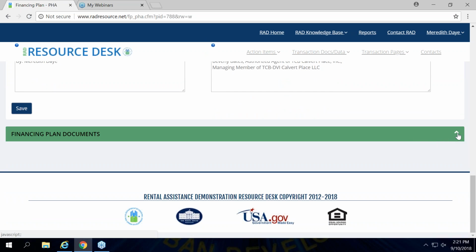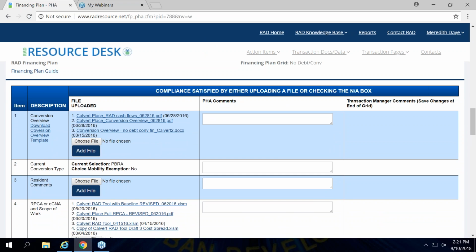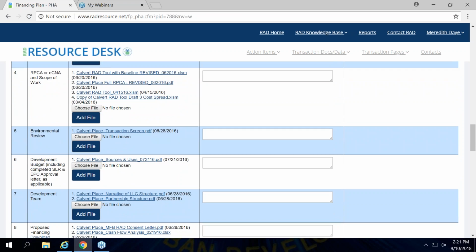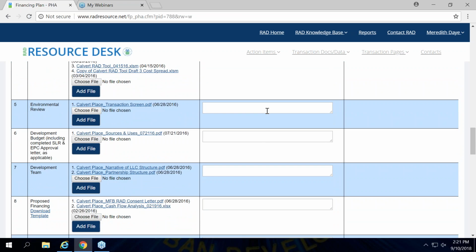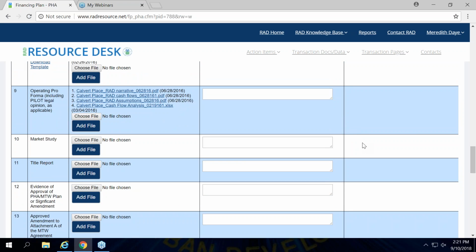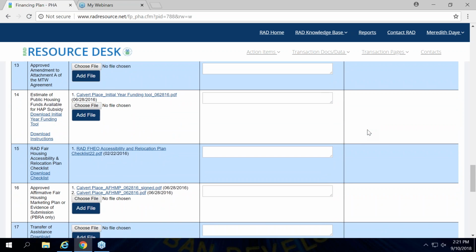And then the last section of the financing plan is the grid that I know everyone's familiar with. This is not changed. You'll still choose a file and upload it. As you update files, they'll upload on top of the ones that were there before, so you always have the most recent one on top, just like before. You'll be able to write comments into the transaction manager if that's the way you like to work, just like you did before. Transaction managers can write comments back to you, and you can see those. So all of that interactivity that you've always had is still going to be here.